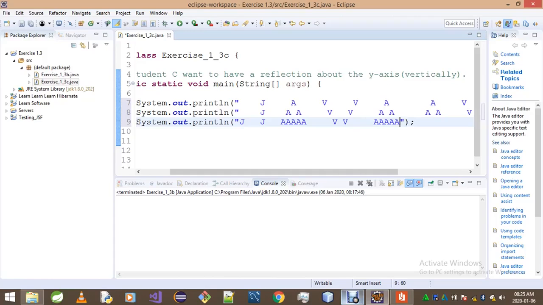Okay, 5 spaces and then 5 A's. We then go 3 spaces, and then J, 1 2 3. Wait, 3 spaces, and then we'll then go through 5 spaces, and then 5 A's again, 1 2 3 4 5. I mean 4 spaces, and then A, 1 2 3 4 5, and then 5 A's.